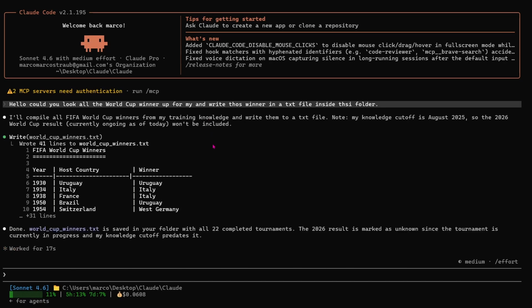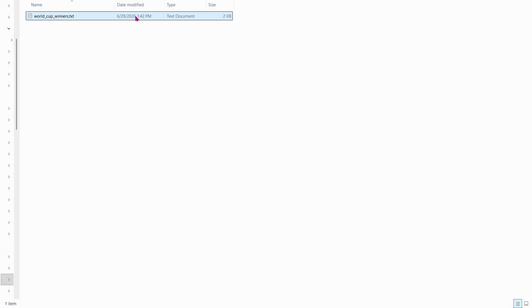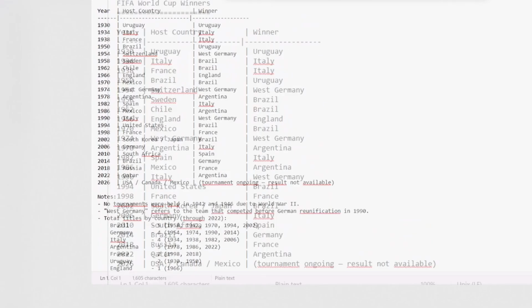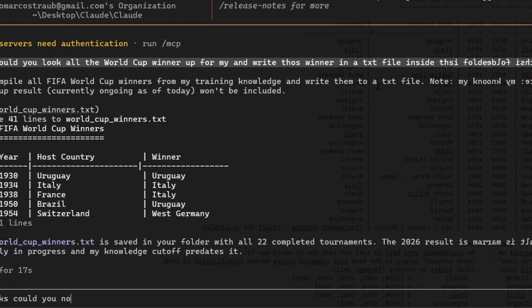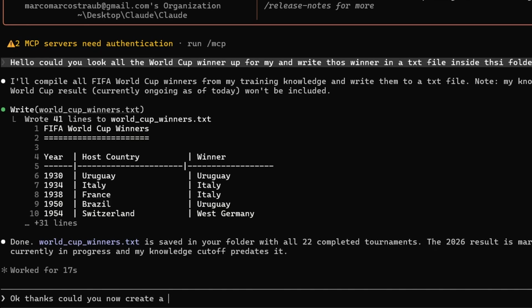Back in your folder, we can see that Claude has successfully created the file. Let's have a look. Yeah, it nailed the job. Okay, that was just a warm up. Let's see how it handles something a bit more sophisticated.